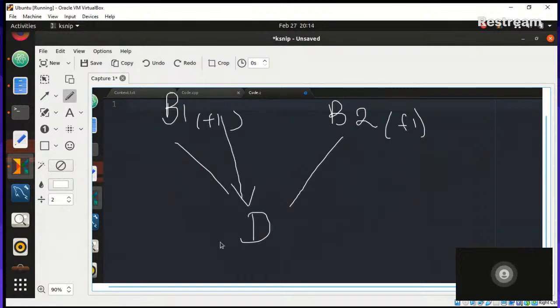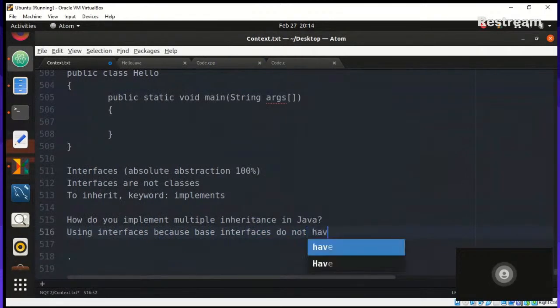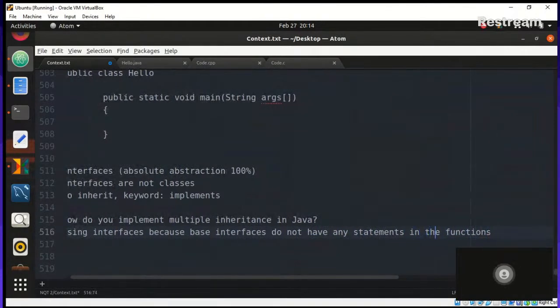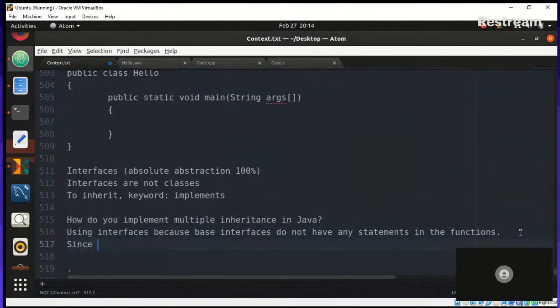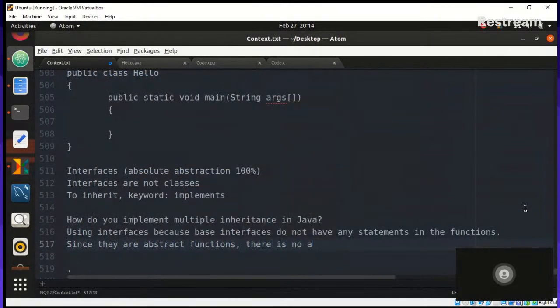Since they are abstract, you need to override them in the derived class, and whatever you override, that itself will be executed. That is how multiple inheritance is implemented using interfaces, because base interfaces do not have any statements in the functions. Since there are no statements, they are abstract, and there is no confusion, no ambiguity within the derived class. So these are the basic points that we need to know when it comes down to Java. This is for the basics of Java.